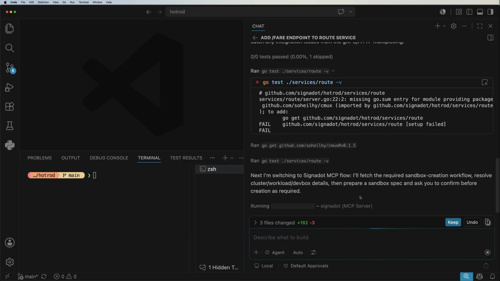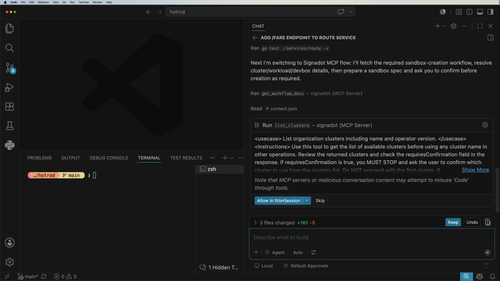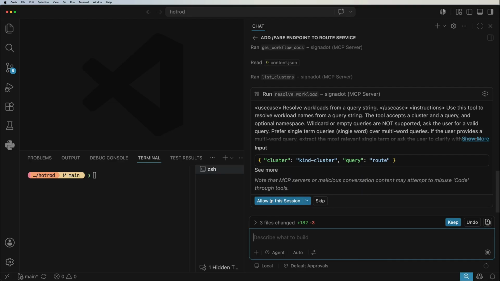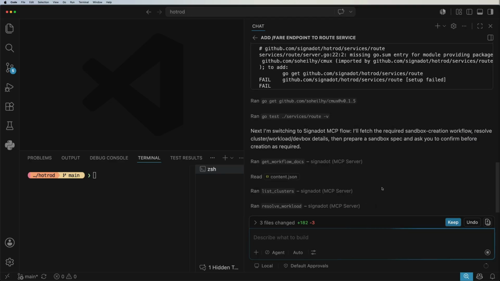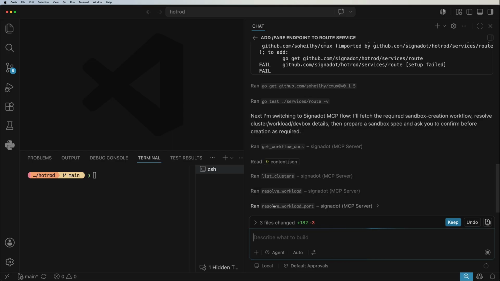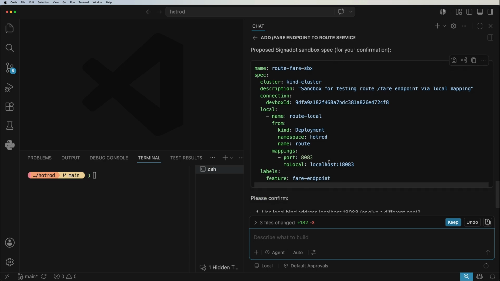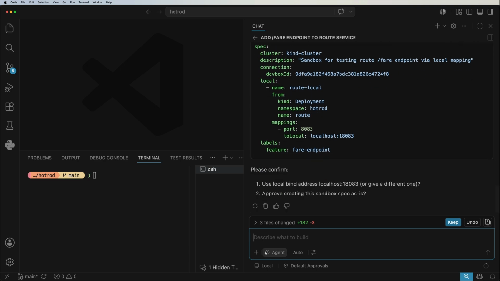Once it implemented the functionality, it switches to the Signadot MCP. It tries to get the sandbox creation workflow and figure out what it is working with. Then it will create the sandbox first, and then test this new feature inside that sandbox. At this point, it proposed the spec that it wants to create, and it's asking me to approve it. Once we approve it, it will apply that and then test it.